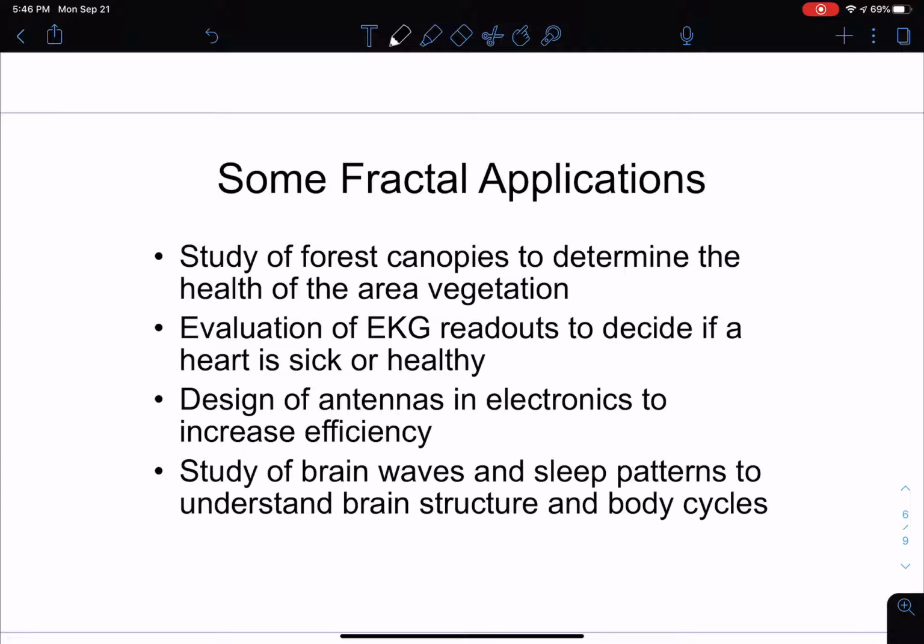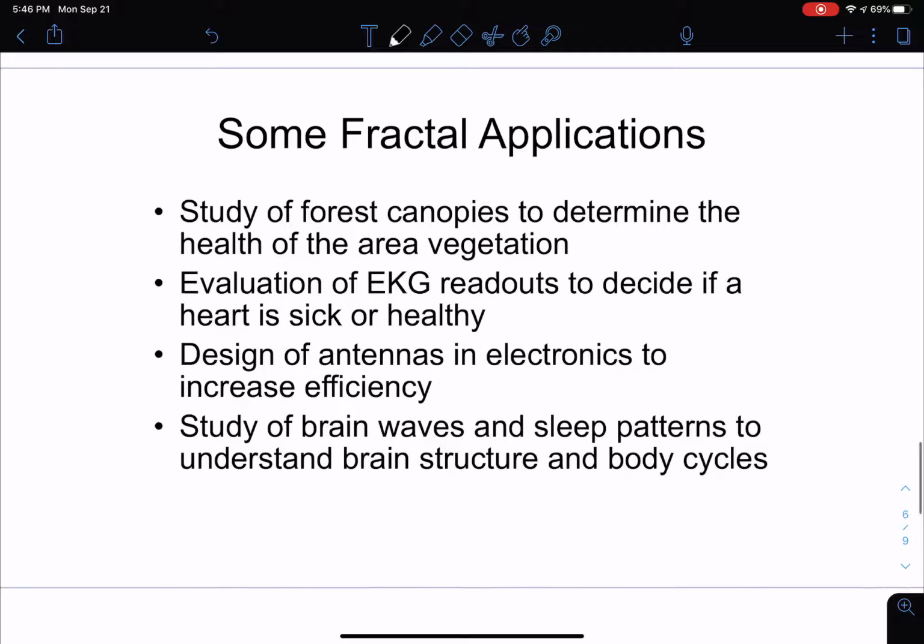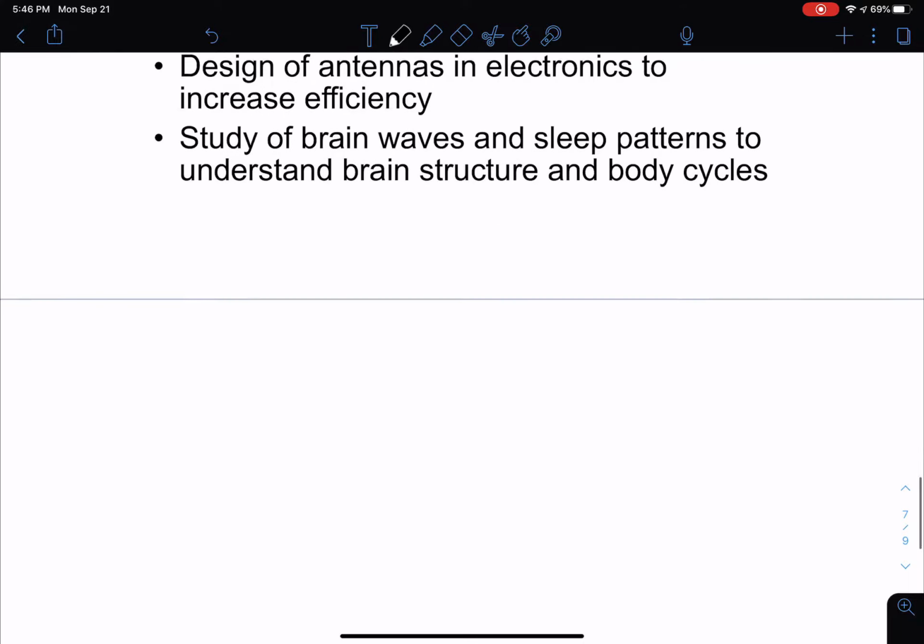Another thing was when trying to do sleep studies and studying brain waves and sleep patterns, you can use fractal techniques to help see if you're getting a good night's sleep or not and see what's happening to your brain while you sleep. So those are all some different examples.